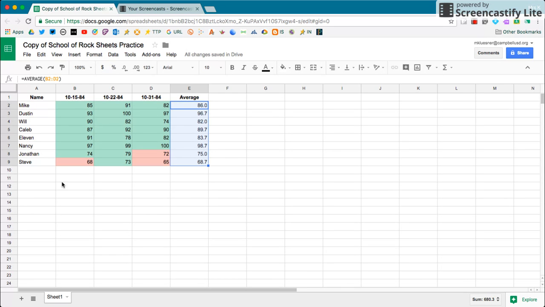So that's the basics of using functions in Google Sheets. Again, there's many more things you can do with it, but I generally find that sum and average are the two that I use the most.